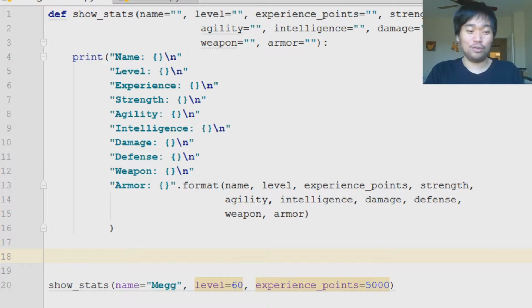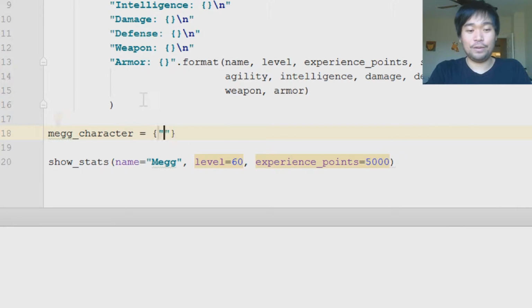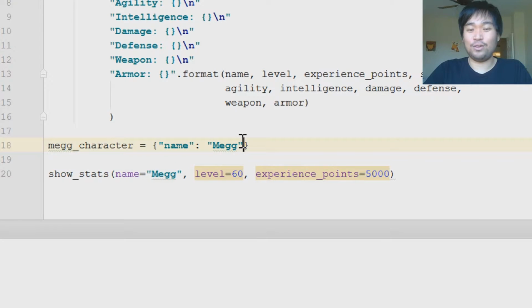So there's two different ways you can create a dictionary. One is the literal dictionary notation, which you do something like this. So I'm going to create a variable first called Meg character. And then the first way you can do it is by using the literal dictionary notation, which is these curly brackets. And you can type in a variable like name and then the value of it, which is Meg. And this works, but the thing is it takes forever to type out.